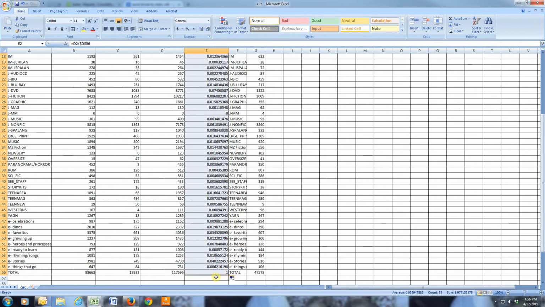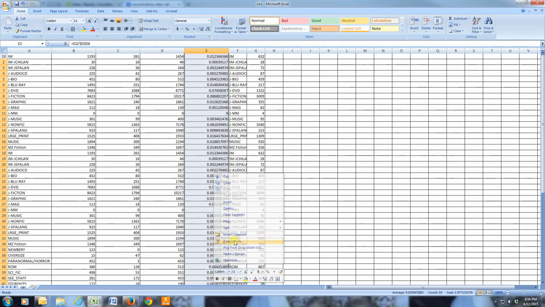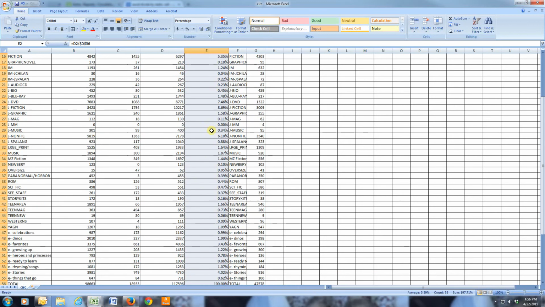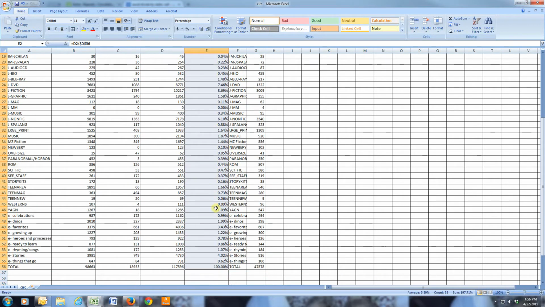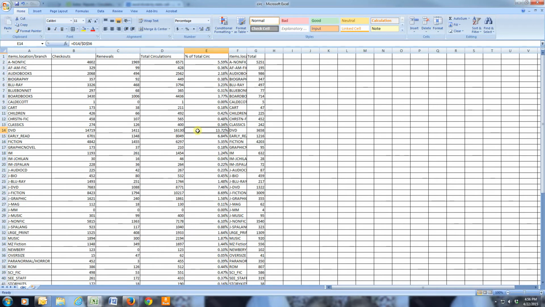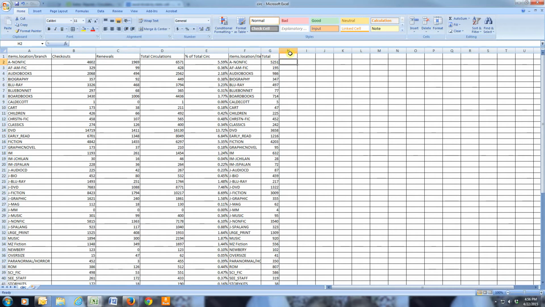Now we can format into a percentage. I like decimal places. So we can see that, for instance, DVDs made up 13.72% of our overall circulation during this time period. That's adult DVDs, not kid DVDs, or DVDs for adults.